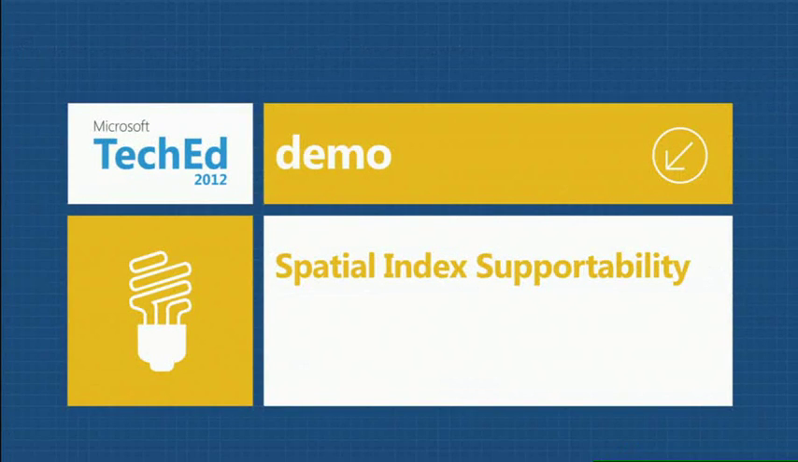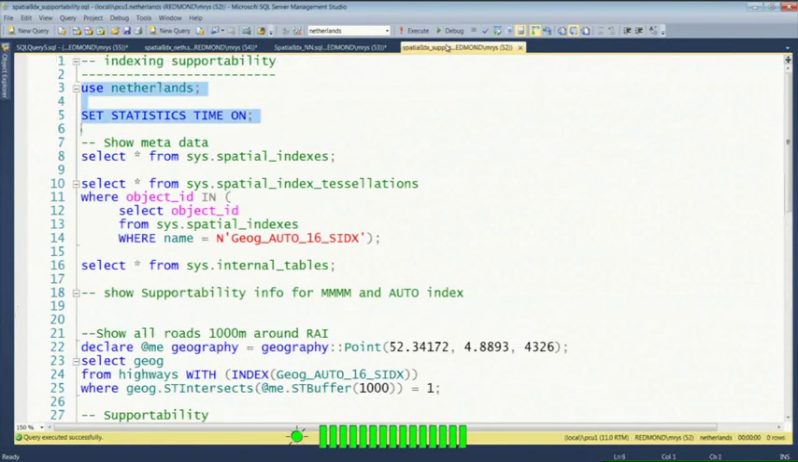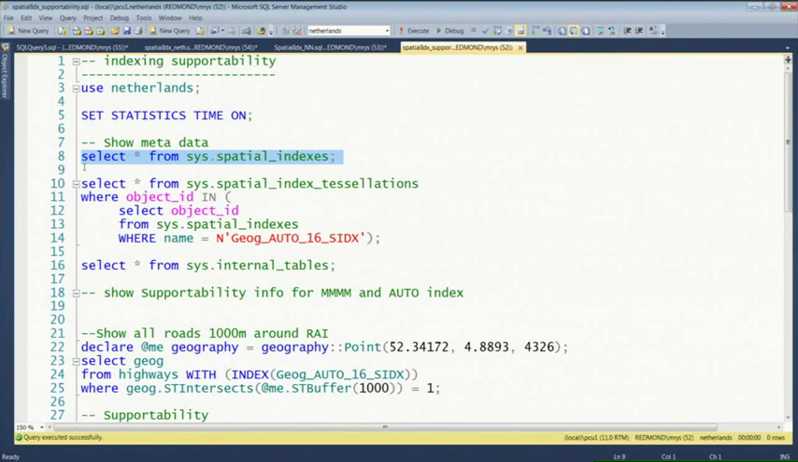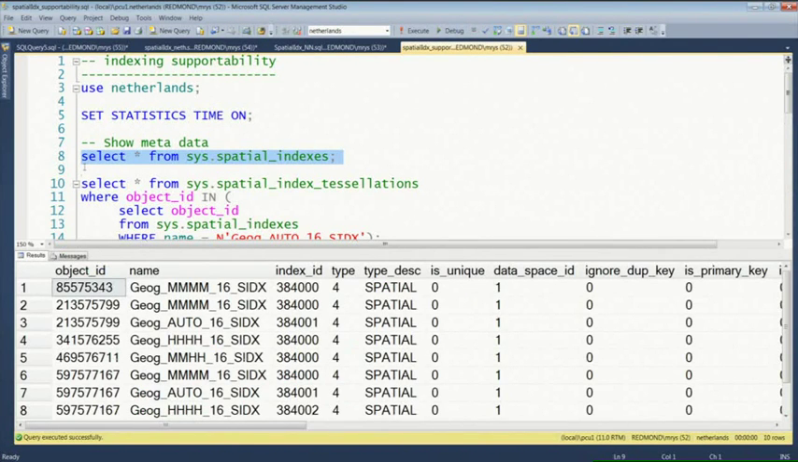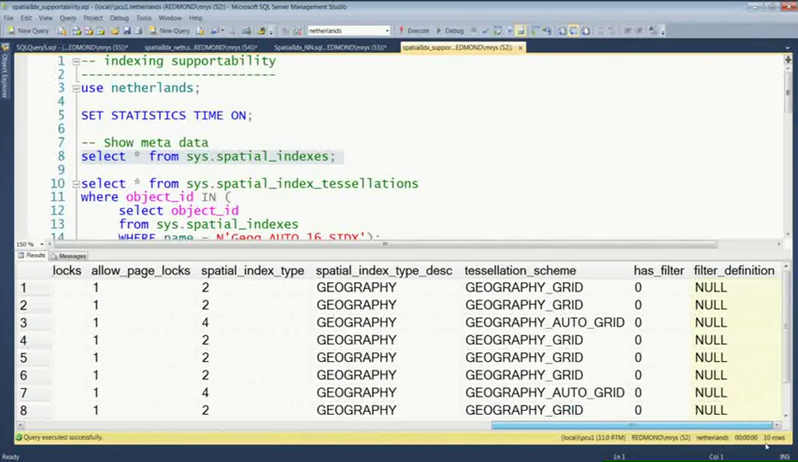So let me give you a quick demo on these operations. Again, here I'm running using my Netherlands data. Let me just show you the spatial indices that we have. You get the name of the spatial indices, and then all these index properties here. And over here, it gives the spatial index type, geography in most of these cases, and what type of tessellation scheme we have used. So you see geography grid and geography autogrid are the two that we currently support, and we have used both of them.